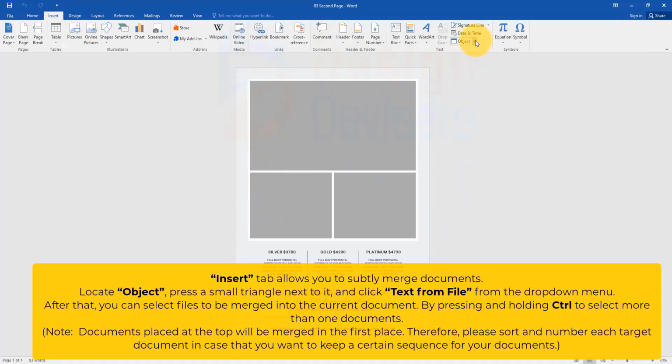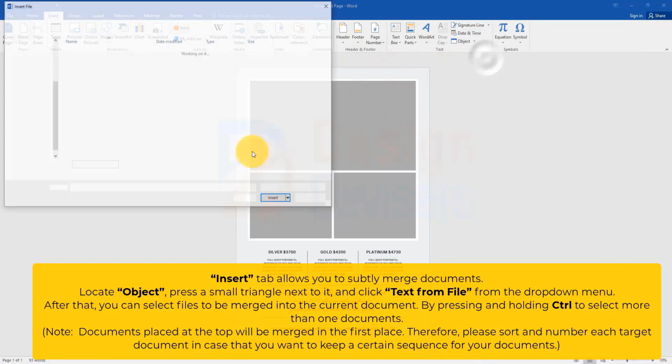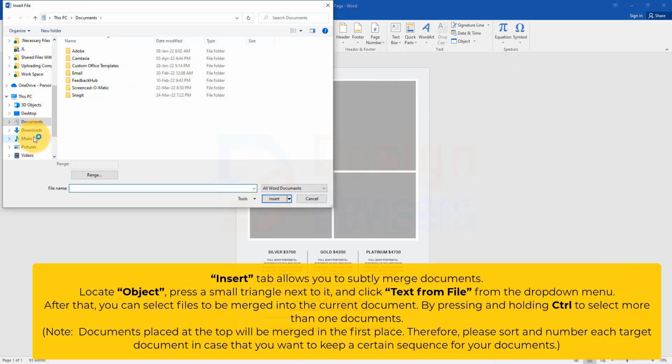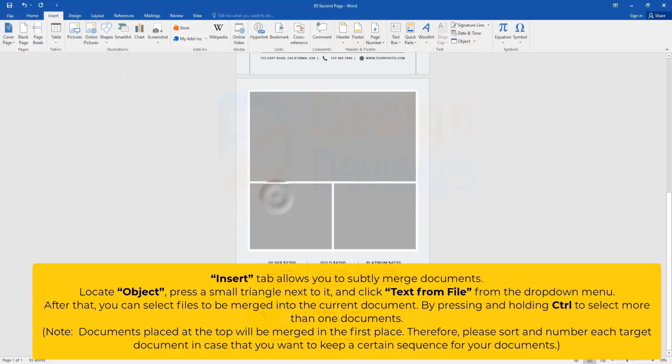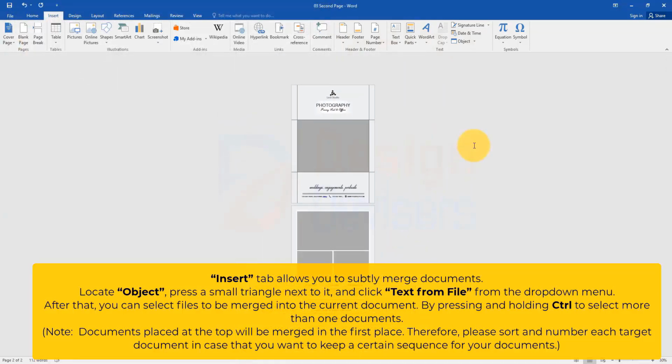Insert tab allows you to subtly merge documents. Locate Object, press the small triangle next to it, and click Text from File from the drop-down menu. After that, you can select files to be merged into the current document by pressing and holding Ctrl to select more than one document. Note: documents placed at the top will be merged first. Therefore, please sort and number each target document in case you want to keep a certain sequence for your documents.